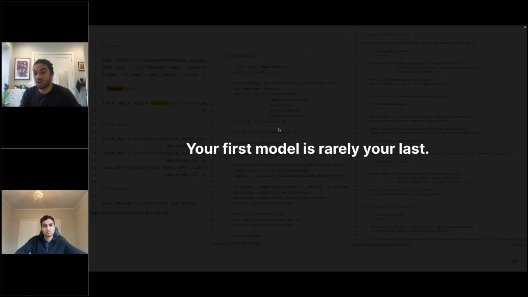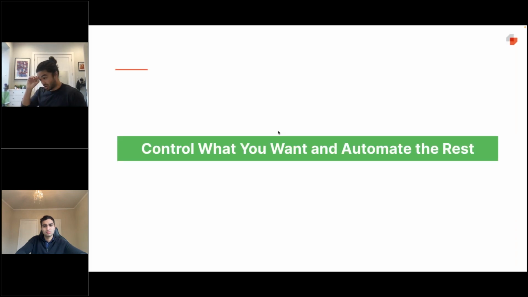your first model acts as a baseline, and that each successive iteration is better than the last. However, in the imperative world, it's not uncommon that every subsequent improvement to a model requires a code change, which further lengthens the model development lifecycle. Fortunately, Ludwig allows you to control what you want and automate the rest.